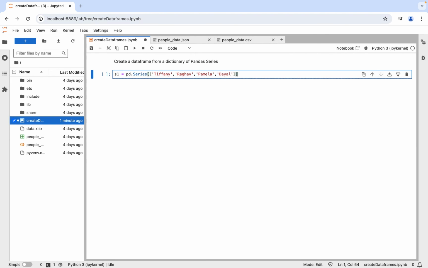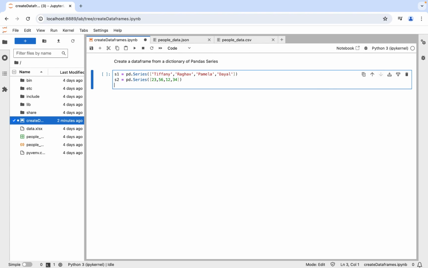Now we are going to create a second series. We'll call it S2, and in it we are going to pass a list of ages of these 4 people. So let their ages be these. Now we'll create a third series that will contain the cities to which these individuals belong.